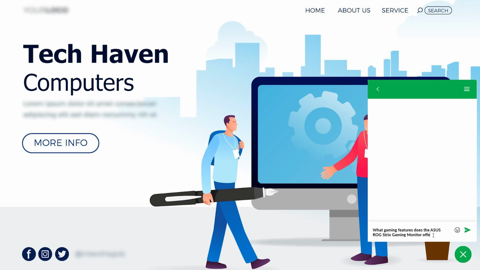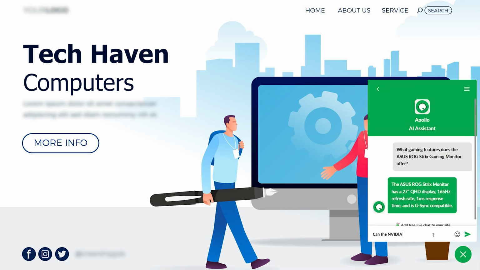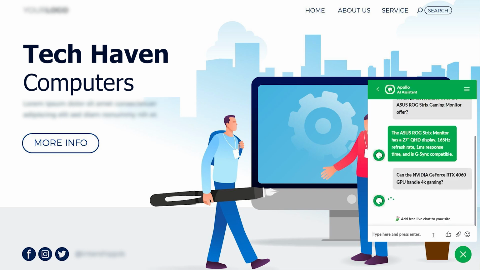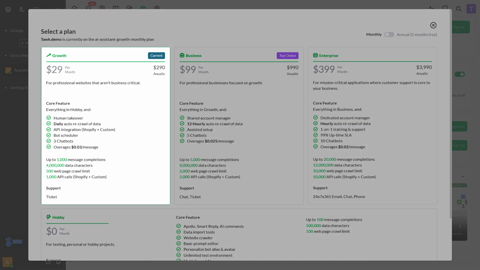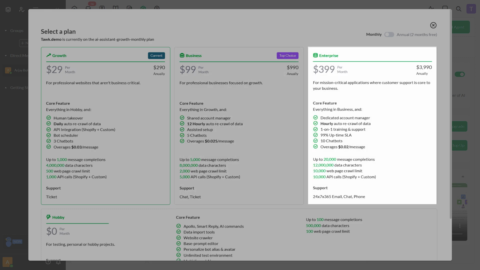In this video, I will show you how to connect AI Assist to Google Sheets using an API. This helps AI Assist in finding accurate information quickly for your customers. Here's what you need to get started: growth, business, or enterprise plan on AI Assist.